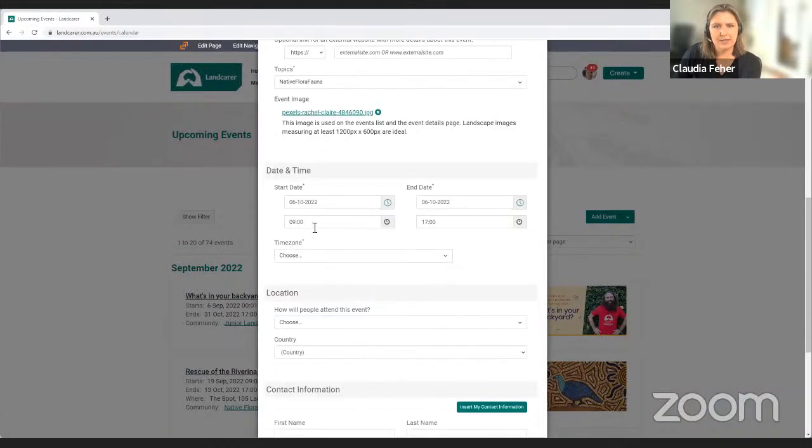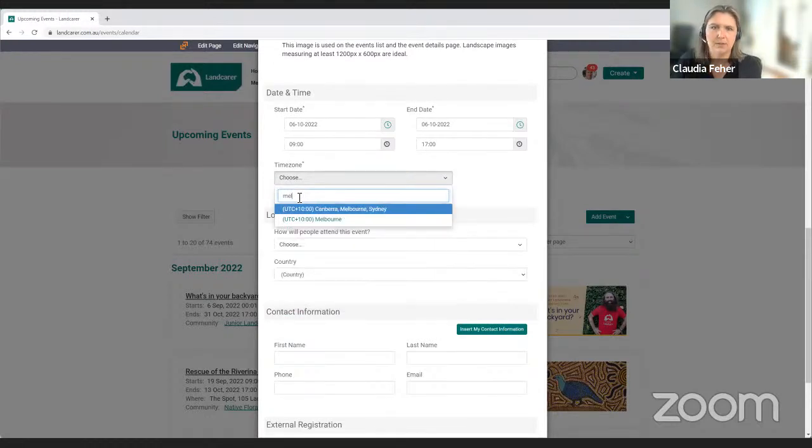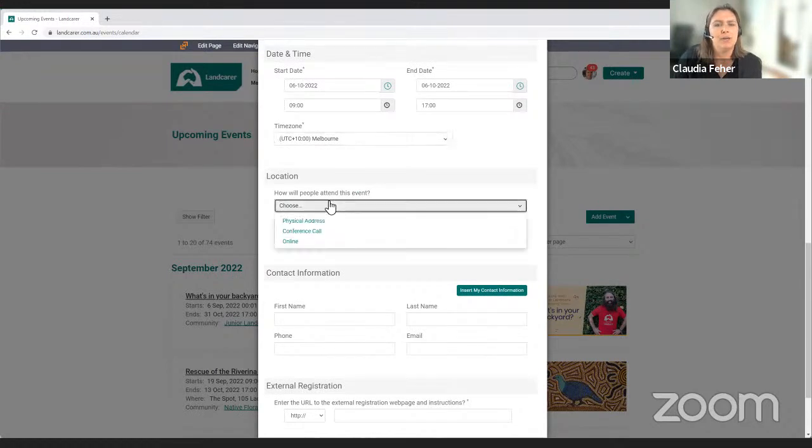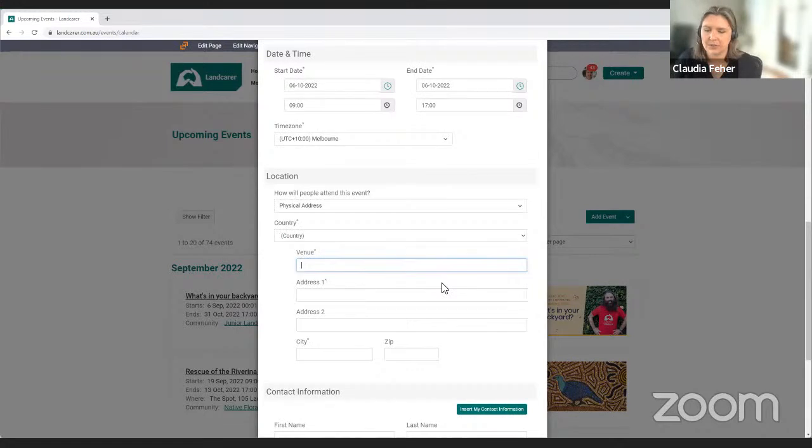I can nominate a start date, that's today's date, and an end date. Choose my time zone, so it's for Melbourne. How will people attend this? There's a physical address. Put in.